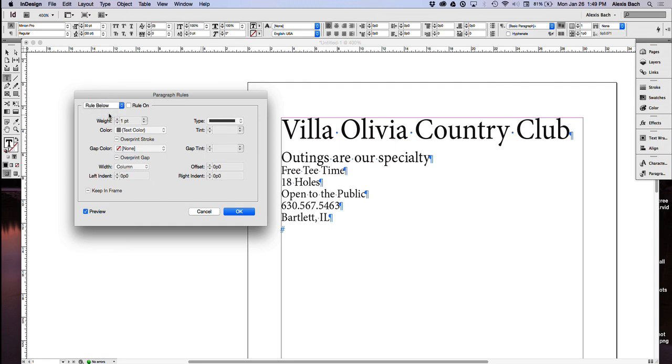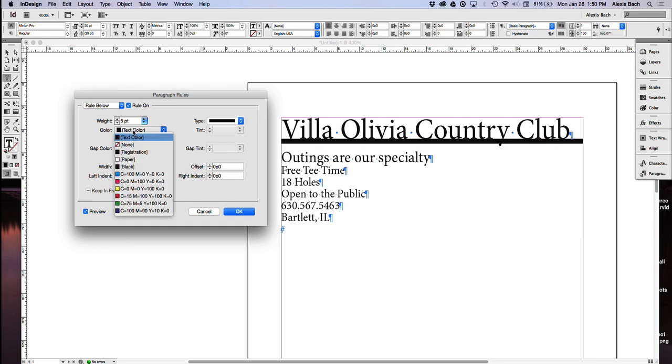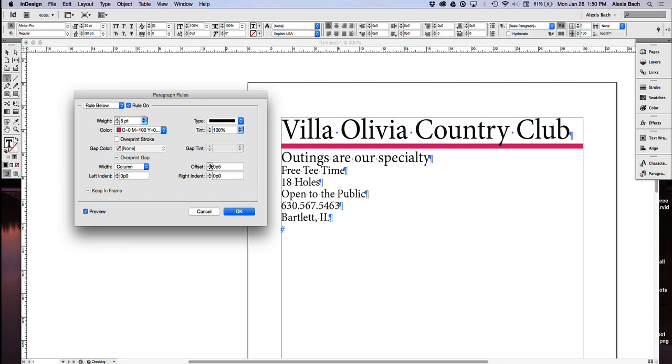You can have a rule above and below, okay? Click rule on and see how it shows up. Now, suppose I want to make this nice and thick. That looks good. I can actually change the color of it. We'll make it magenta just to be obnoxious. Then down here, offset, I want to push it off a little bit. Oh, maybe not that far. I kind of like how my descender, my Y, goes into there.